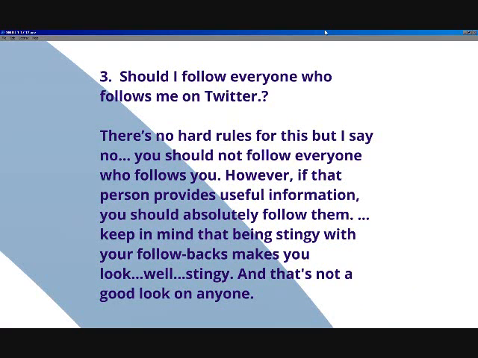Should I follow everyone who follows me on Twitter? I don't believe there's a hard rule for this, but I would say no, you don't want to. You should not follow everyone who follows you. However, if the people that are following you provide useful information, you should absolutely follow them. Keep in mind that being stingy with your follow-backs makes you look, well, stingy. And that's not a good look on anyone.